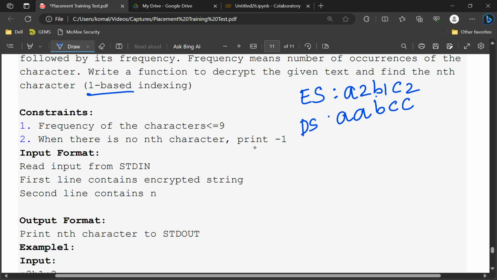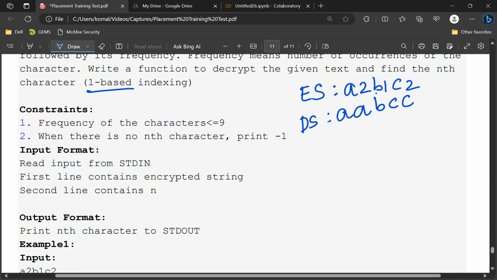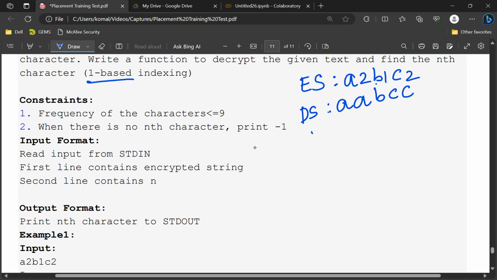To generate this decrypted text, we have to write a function. Then after generating the decrypted text, what we need to do? We have to find the nth character in it. So for example, n is 5. What is the nth character in this decrypted string? C. The answer is C. Okay. So this is how we have to understand the problem.